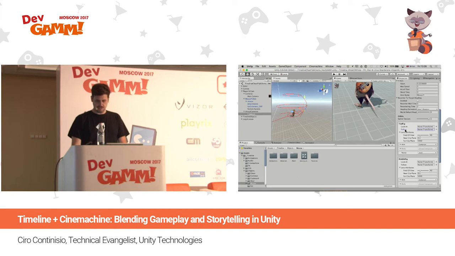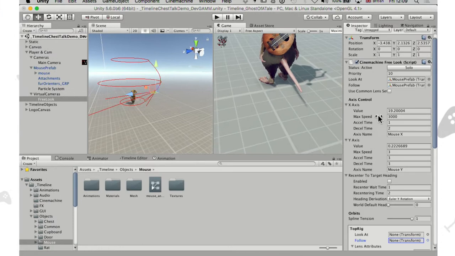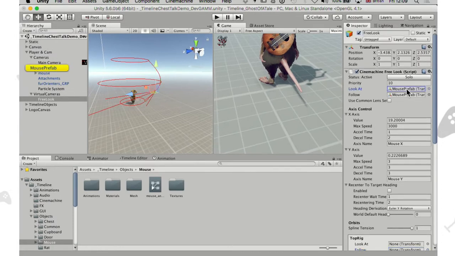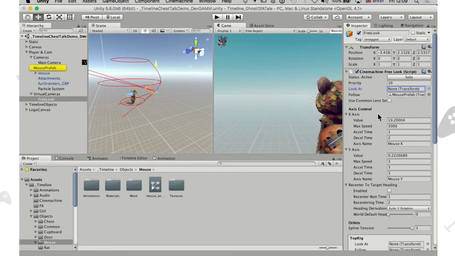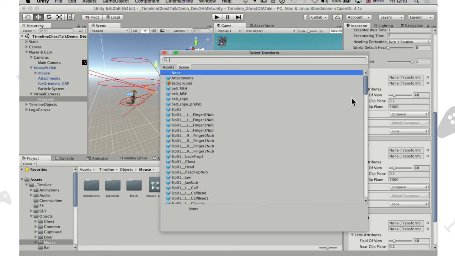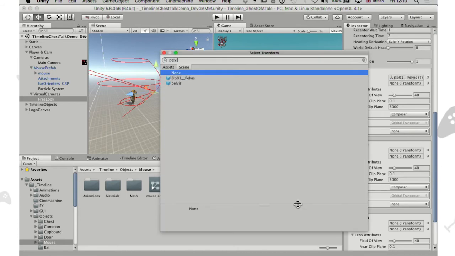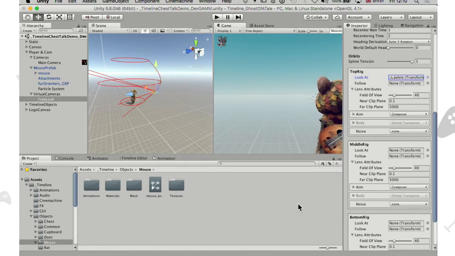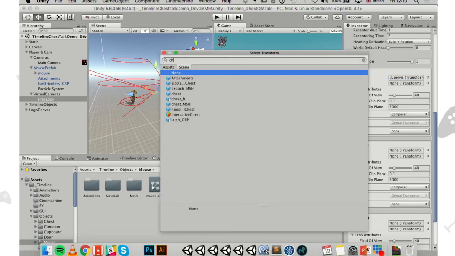And as you can see, each one can have a look at and a follow property. So what I'm going to do, instead of looking at the mouse prefab, I'm going to remove this property here. I'm going to look at different spots depending on the height of the camera. So for the top rig, I'm going to look at the pelvis. For the middle rig, I'm going to look at the chest.